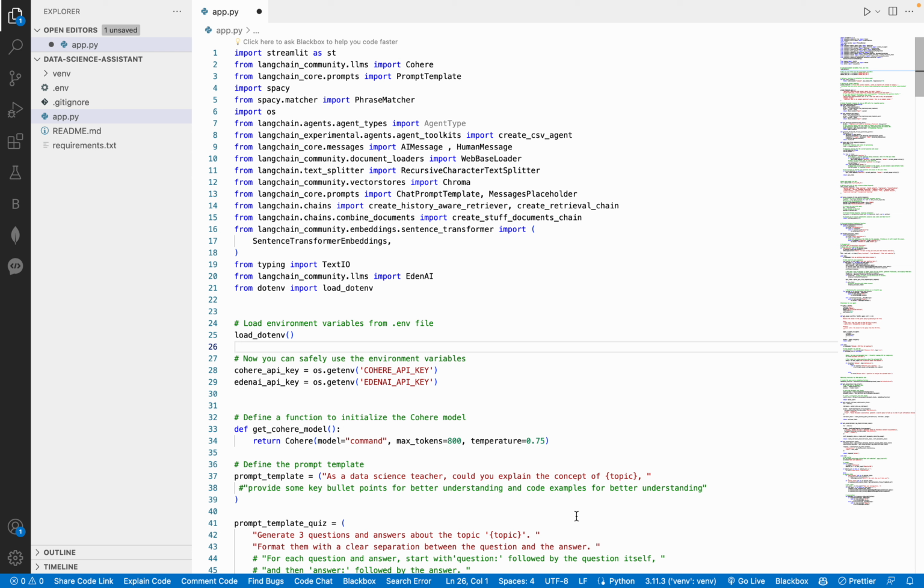So first of all, we'll talk about setting up the environment. Our project basically begins with importing necessary libraries and setting up environment variables for our LLM models, which is Cohere and Eden API. There you can see I have established the API keys here.